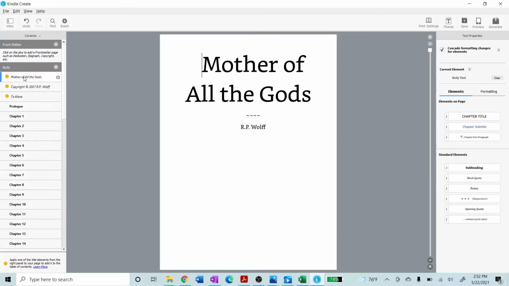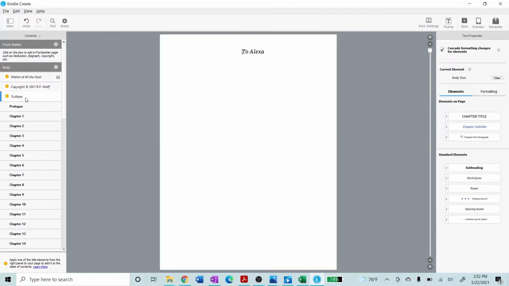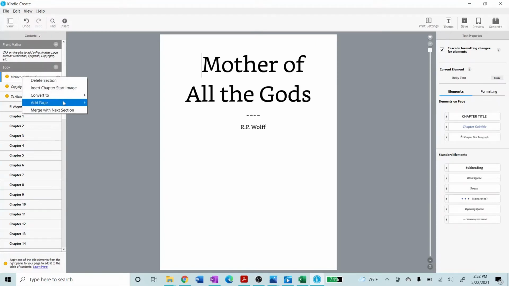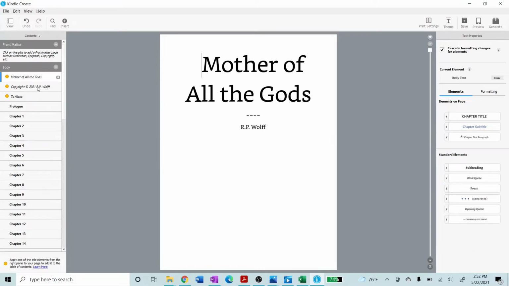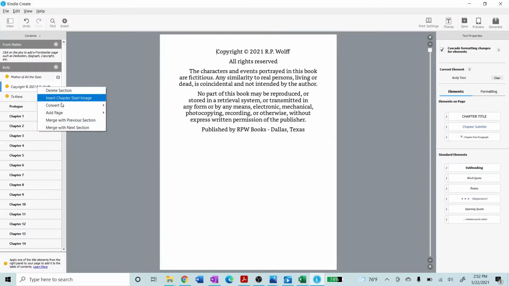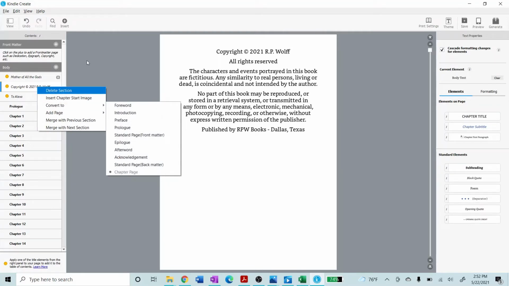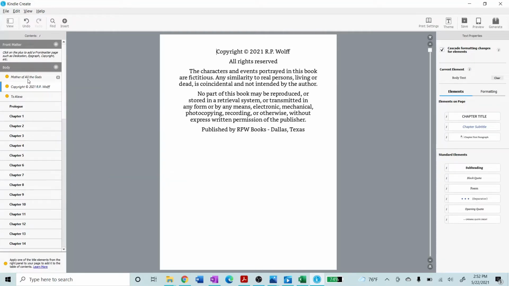Now, here's the title page, the copyright, and the dedication that I brought in from Word, but they need to be up here, and there's no way to convert it. I want to convert it to a title page, but it doesn't give you the option. Same thing with the copyright. I would like to convert it to a copyright and bring it up here, but no. But it's really easy. All I'm going to do is right click and delete all these sections. Let me back up a minute here.